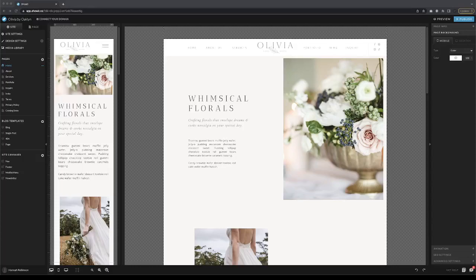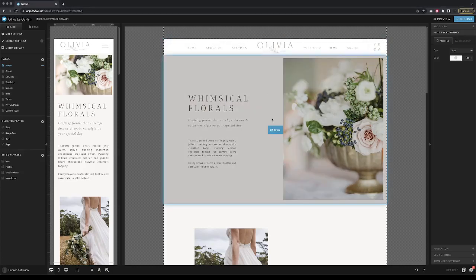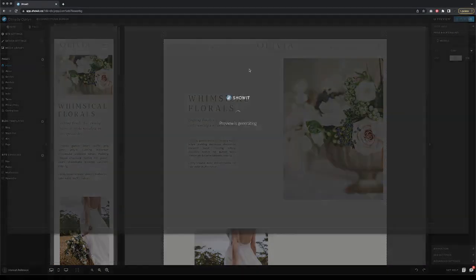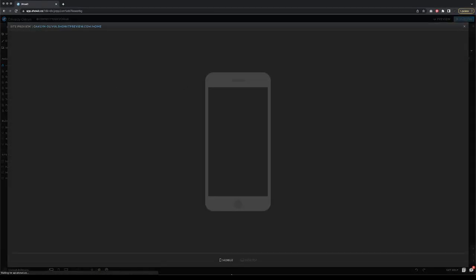In this video, I am going to show you how to create an active state on your navigation in Showit. Now this is something Showit hasn't added yet, but it is something that we can make happen with a little creativity. And what I mean by an active state is basically when you click on a page in your website and go to that page, it will show that you are actively on it.